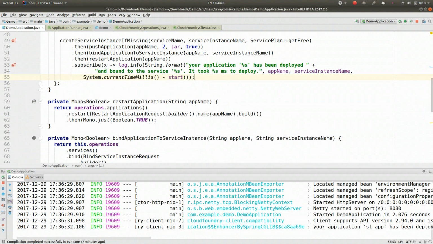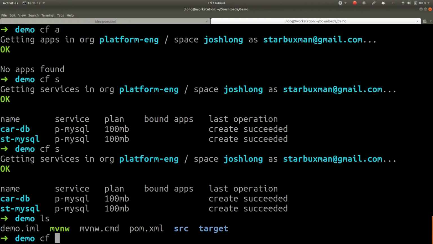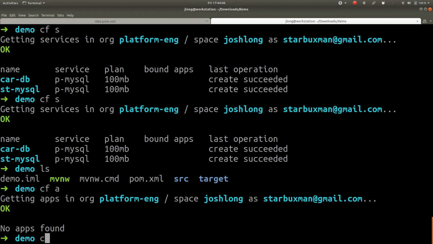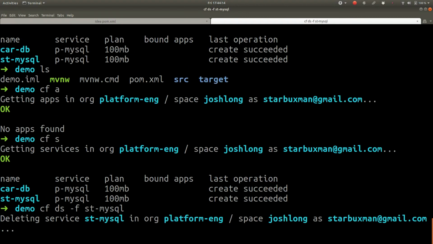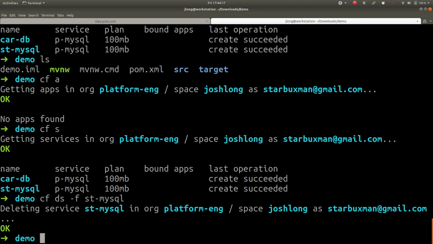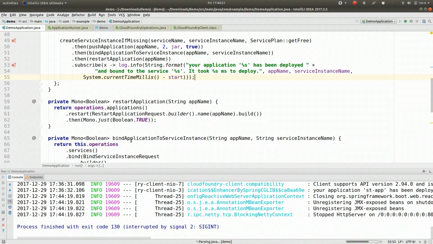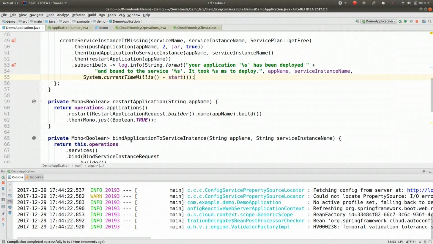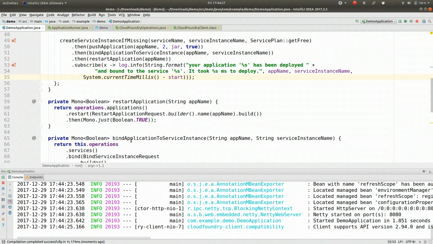Okay. First of all, let's go ahead and run CFA, CFS, CFDS -f st_mysql. So we're going to delete that. All right. And now this should deploy the application. It should deploy 2 instances of the application. And remember what's going to happen.